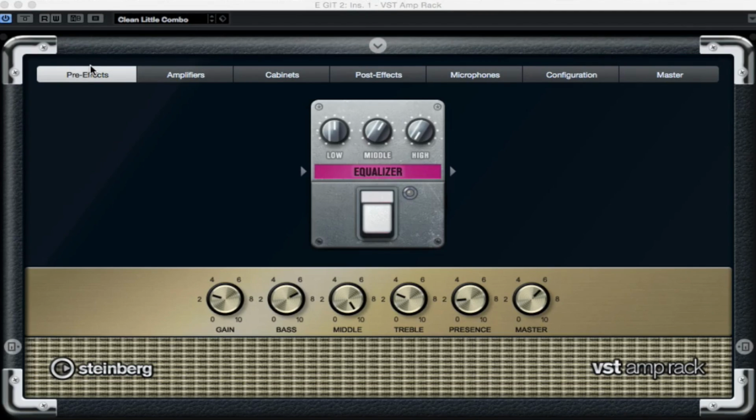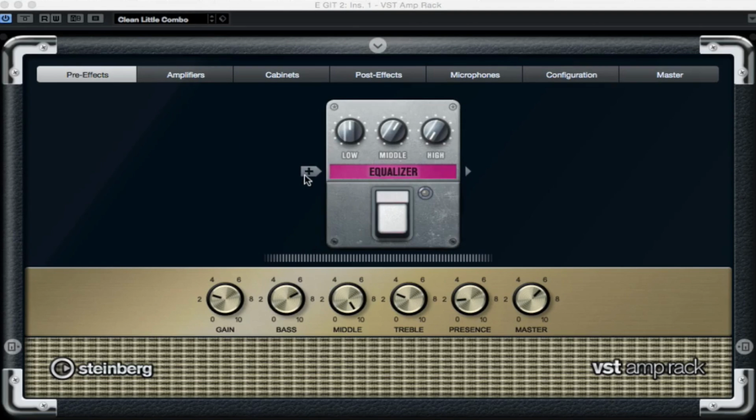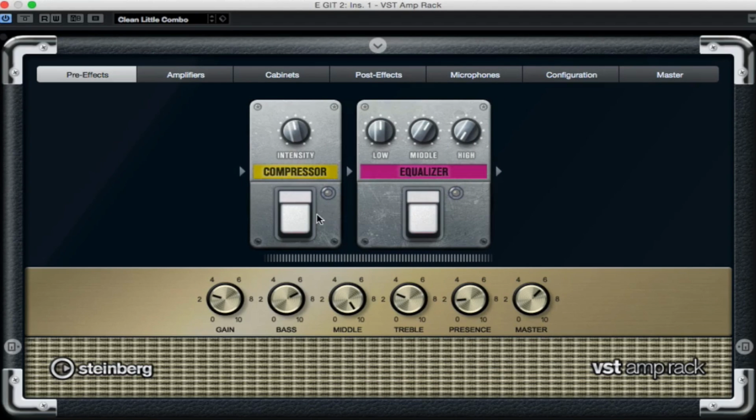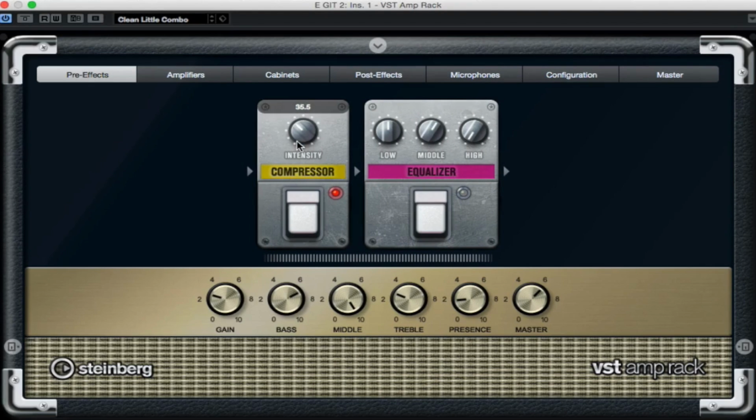Let's go down to the pre-effects. This is basically a pedal board that's set up before the amplifier. Exactly the same as a guitarist having a pedal board and plugging the output of the pedal board into the amplifier. You turn the pedals on by using the pedal switch, and you can move the parameters around using the knobs. It's quite easy, and it's good fun.